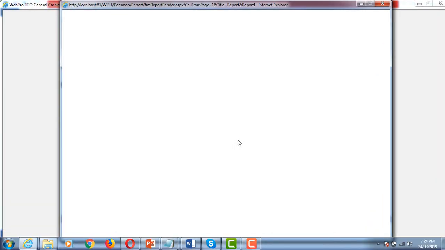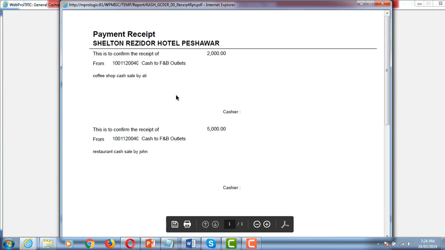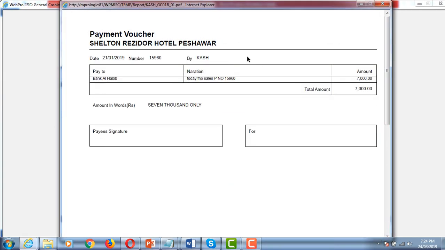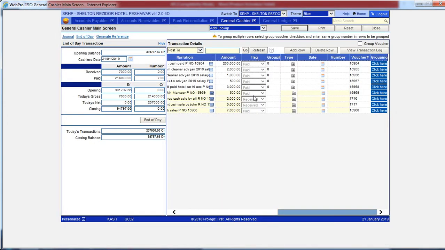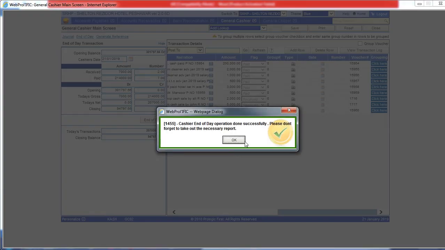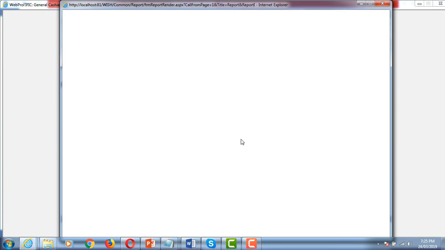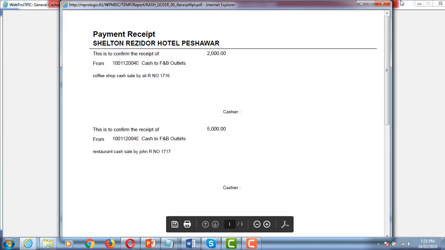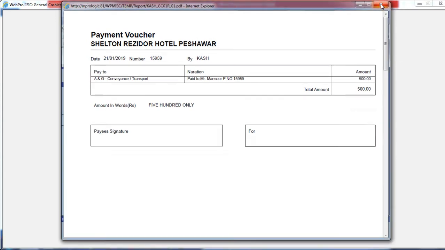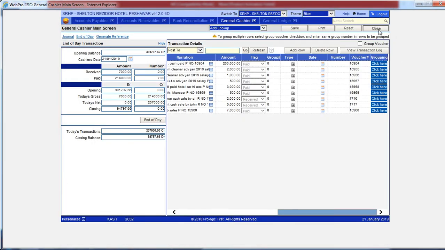So now it is done. So the payment receipts, there are two payment receipts, 500 and 200 for the day. Payment voucher when you deposit into the bank. So this is also for your record, you have deposited this much amount today to the bank. After doing the transactions, you are supposed to press end of the day. Then the last saving will be printed again. You close it or ignore it. Let's close it.